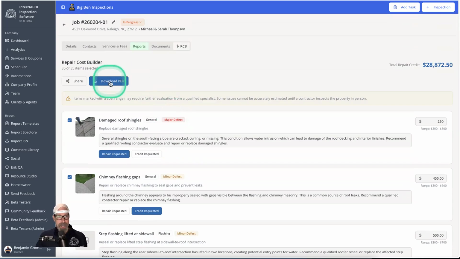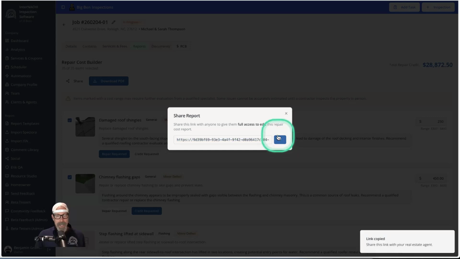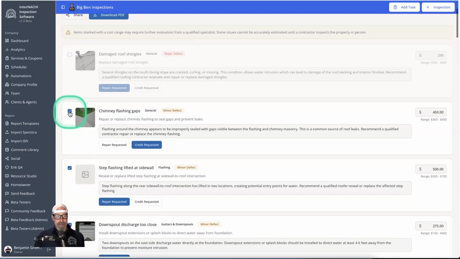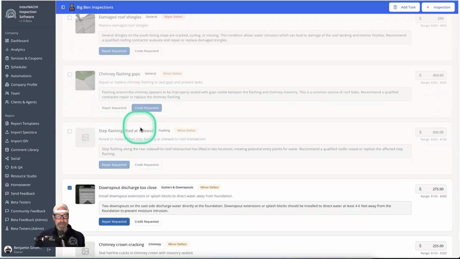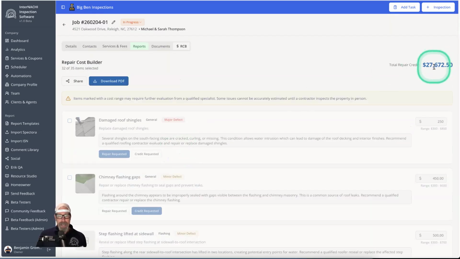And then you can download the repair cost builder report or share it with your client or your client's agent, and they can get their own report online, and then they can do their own editing. They don't have to ask for everything. So maybe this one isn't, and this one isn't, and this one isn't, but this one is. We need the downspouts to be repaired, or maybe just a credit. And it all adjusts over here.